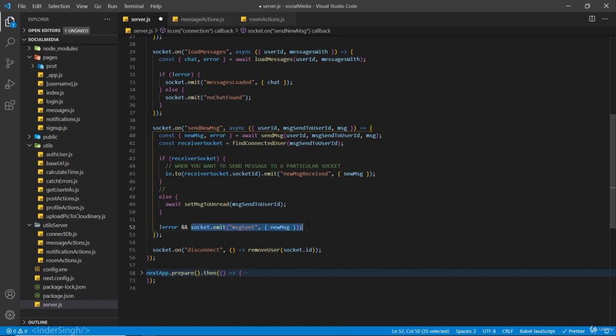So this socket.emit is basically for the sender, the user who has made this request. This receiver socket is basically the user who we want to send the message to. If he is there, we are going to emit the message only to him, io.to and .emit. Else, we are going to call this function. And now we are going to listen for this inside our client.